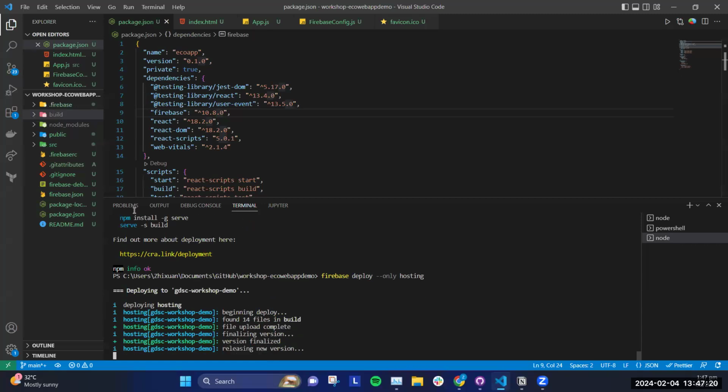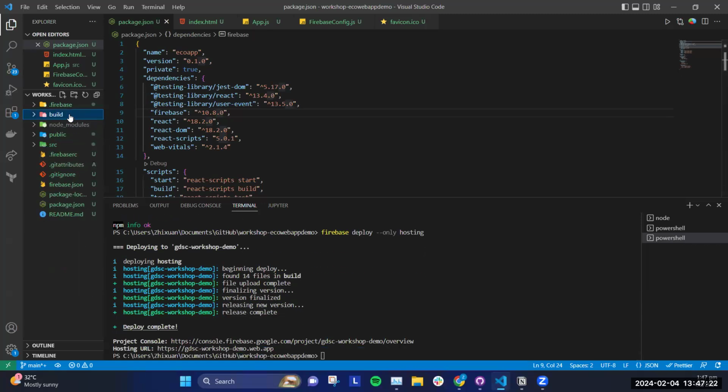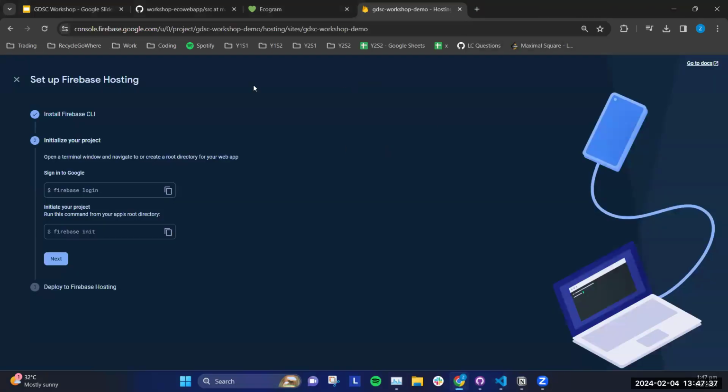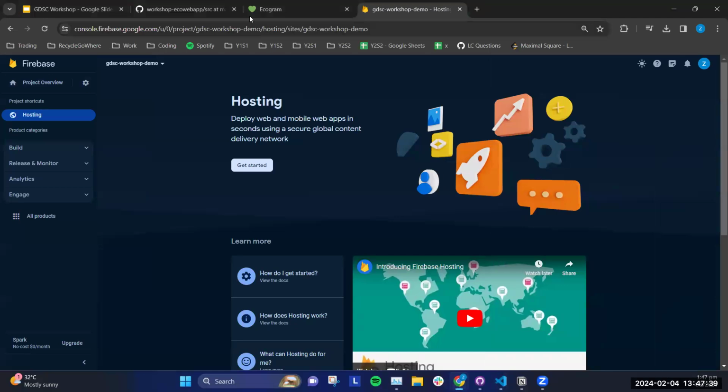And what this will do is it will take the deployment files from build and hopefully it will be hosted online. Yep, so it's a hi. I'm not sure why there's a S. And yeah, so we're done with the hosting. It's the first step.